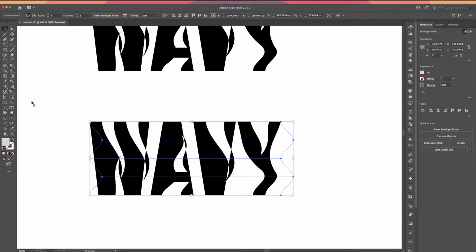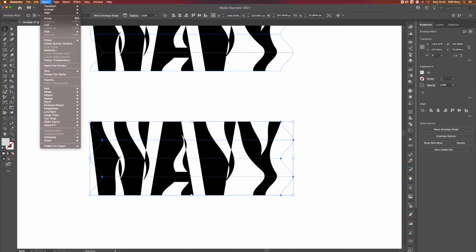So as we were saying before, we had to expand it to actually apply what we were creating as paths. So this isn't actually a destructive method. What we can do is I can also click Reset Envelope Shape. That's also useful. But I can go back up to Object, Envelope Distort, and then Release.